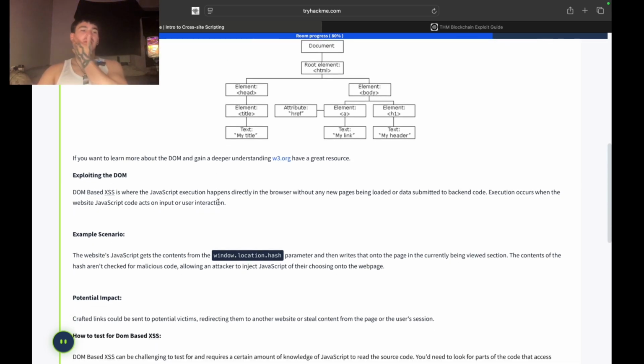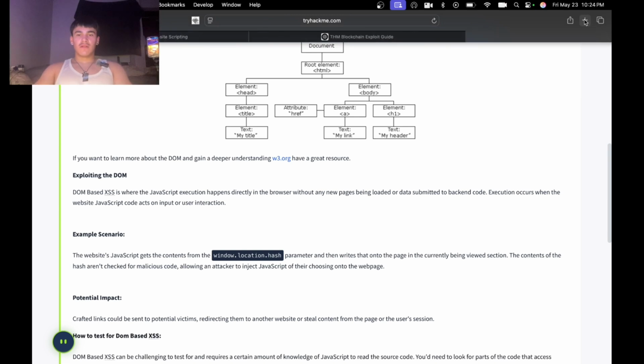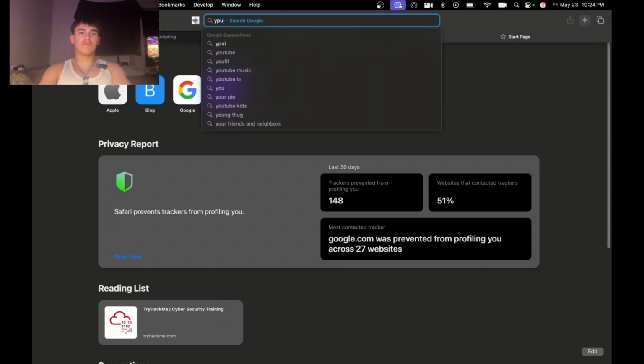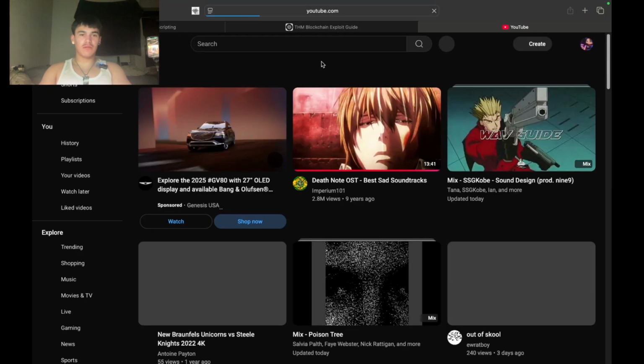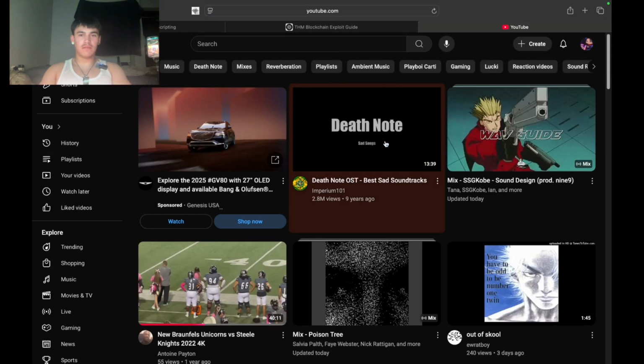Exploiting the DOM. DOM-based XSS is where the JavaScript execution happens directly in the browser. I wonder if it gets flagged. Try it out.